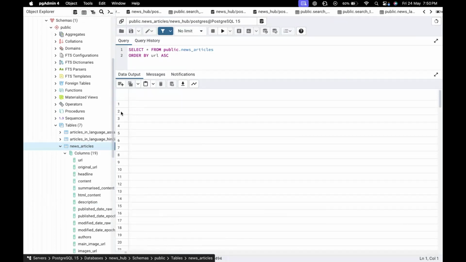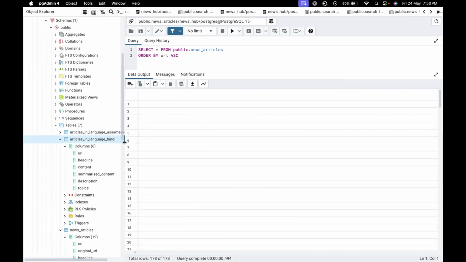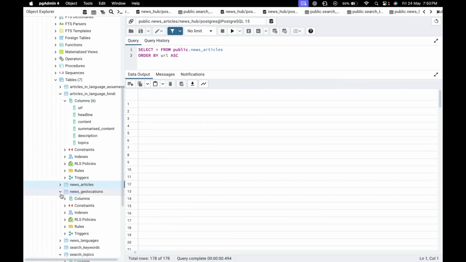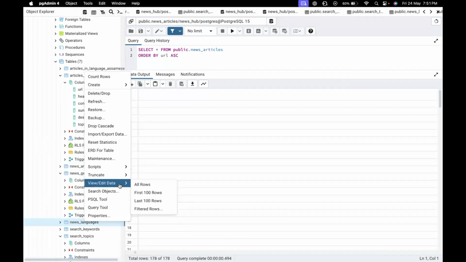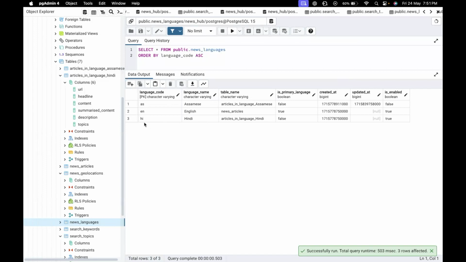Now, each article that is here, let's say we want to translate it to Hindi. Then a table will be automatically created for the particular language. When you add a new language, a new table will be created for that language. If you see here, the table called articles in language Hindi. This is automatically taken care of. One need not create a table manually. The code has functions, so when you add the language here, a corresponding table is automatically created.